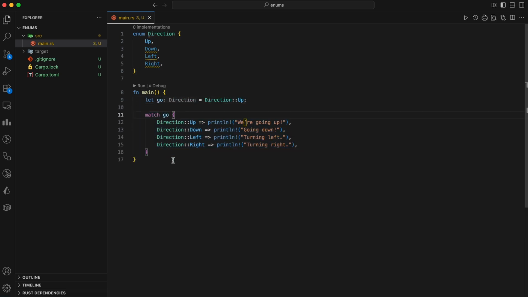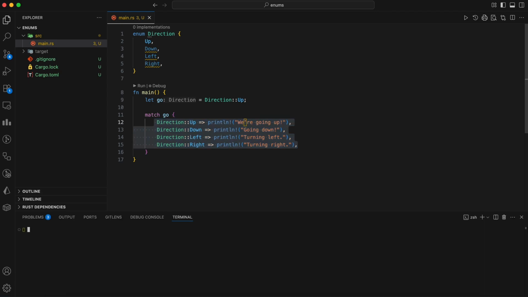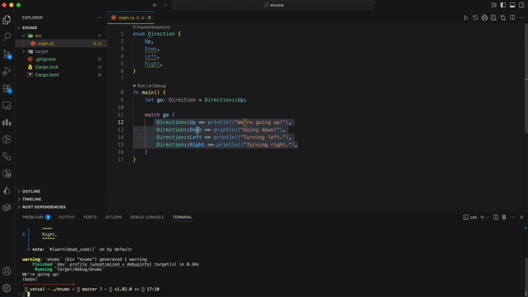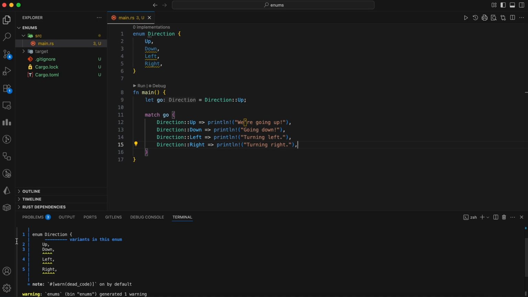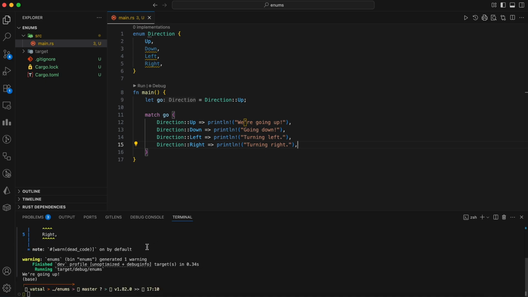See what's happening here? The match keyword allows us to check each possible variant of the enum. And Rust is strict. It won't compile unless we account for every possible case. That's powerful, because it prevents bugs from sneaking in when we forget to handle a situation.